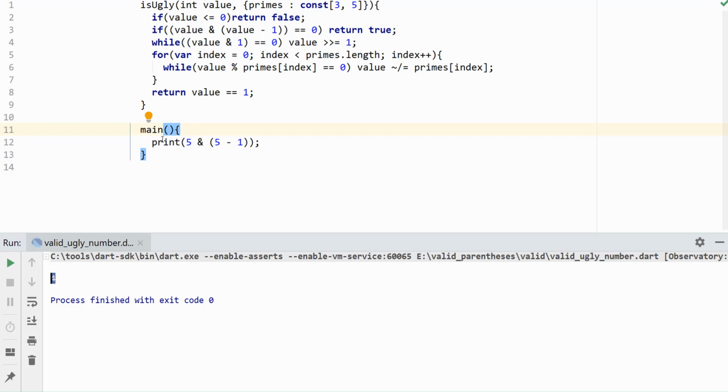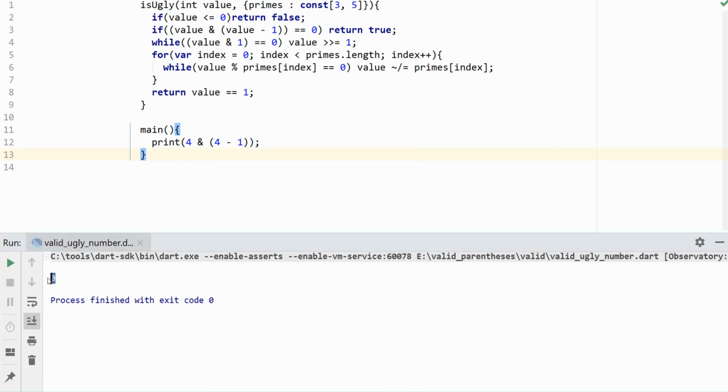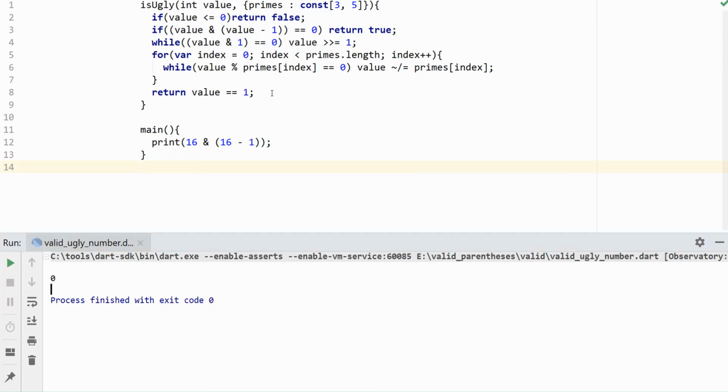I was a little bit confusing this with the AND operator. With this part right here, it either returns 1 or 0, but here it can return anything. So let's try 4, and change this to 4. This should return 0 because it is a power of 2. And if you try something like 16 and 16, it should give 0 as well.